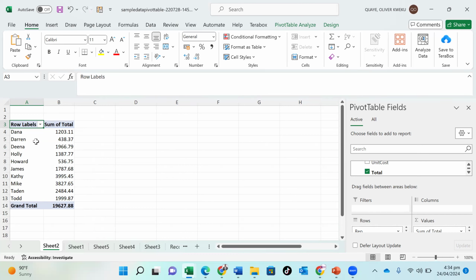So we can see that Dana made a sale of 1,203. Mike made a sale of 3,827 over here. And we can see all the people over here.